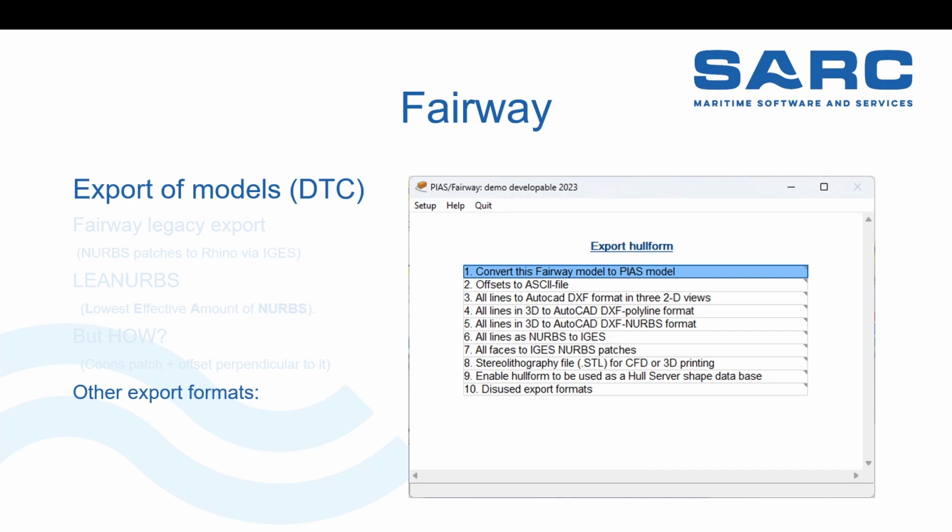We have the old output with the many small patches, and we have the new output with the LeNURBS patches, the bigger ones. All lines as NURBS to IGES. STL, that's actually what we use to print a model with, or you can use it in, I don't know, CFD calculations if you like. And then this is nice but outdated, so it should be in that one disused. We have some more outdated formats that we even don't know to which receiving software it belongs in some cases.